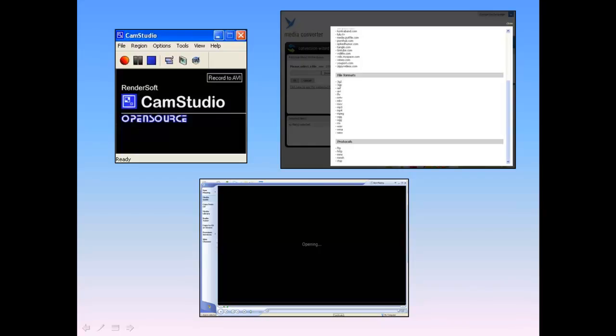We can create movies and screencasts using free open-source video software such as Cam Studio or the software Christina used in her screencasting workshop. Then, using a free web application such as Media Converter's Conversion Wizard, we can upload and convert to a universal file format such as an MP4 or a WMV for Windows Media Player.